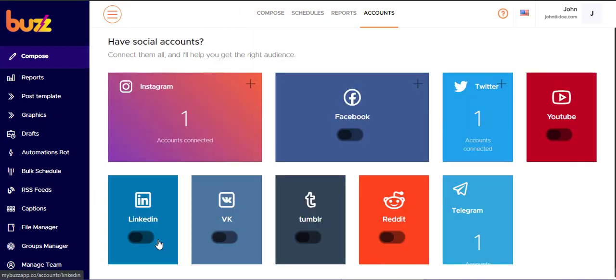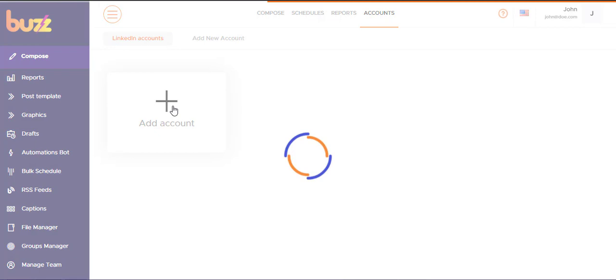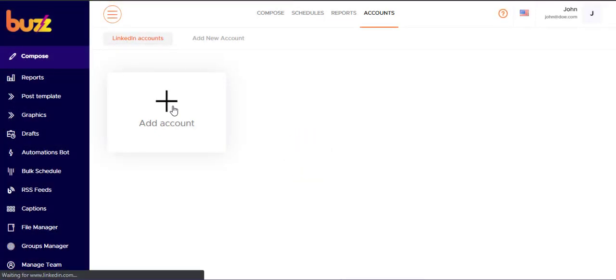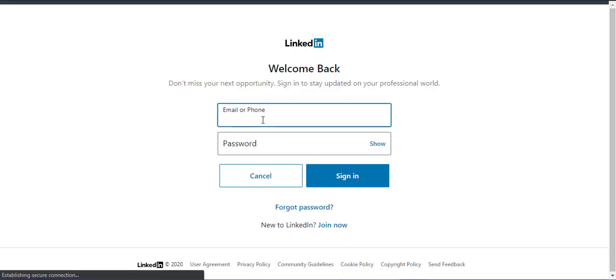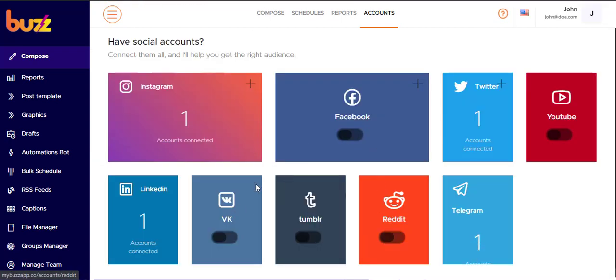Okay, so let me also connect LinkedIn. I'll need to log into my LinkedIn account, sign in, and authorize BuzzUp. Okay, that's just that. So this is how all of them work. Every other one that is there is just the same process. You click, you authorize, and then your account is connected.